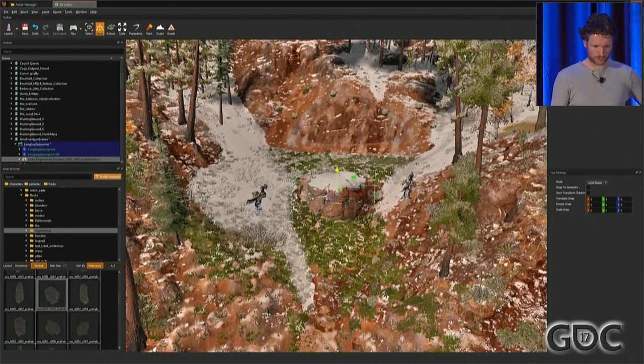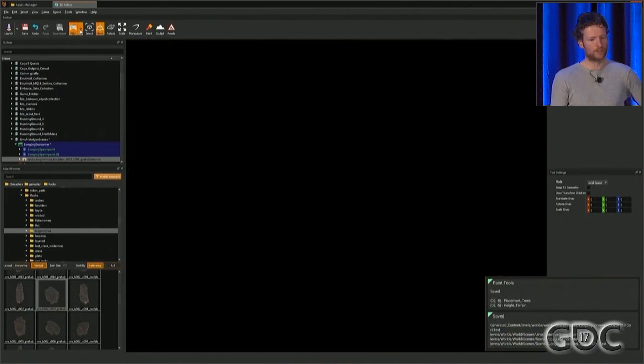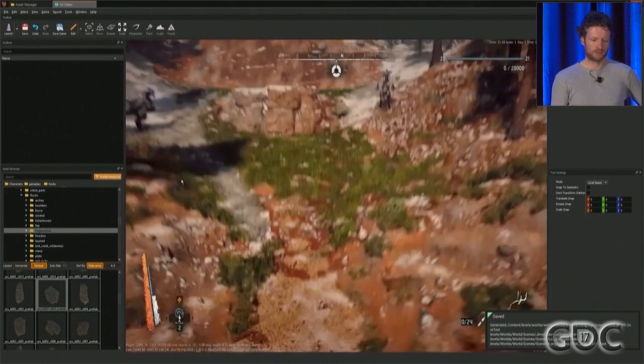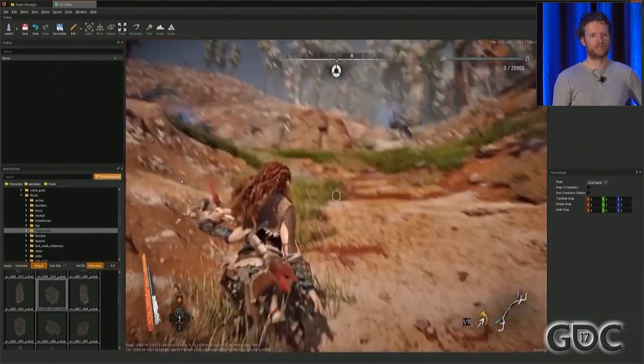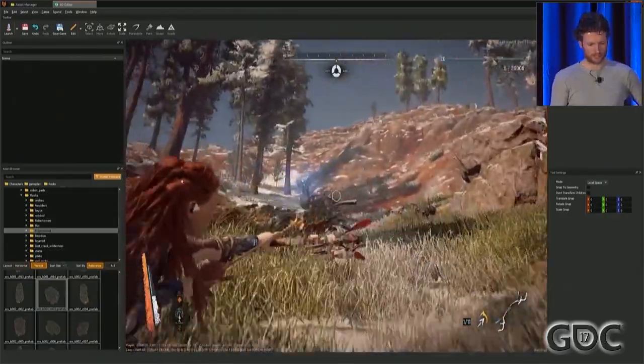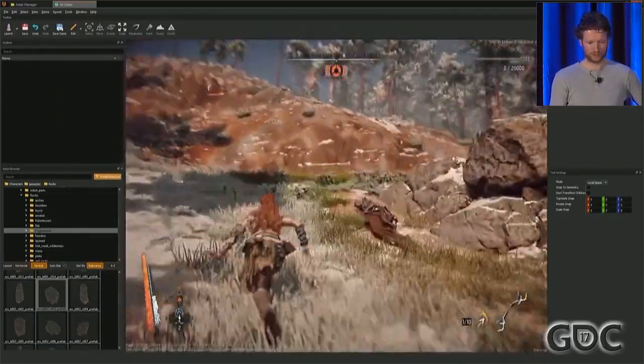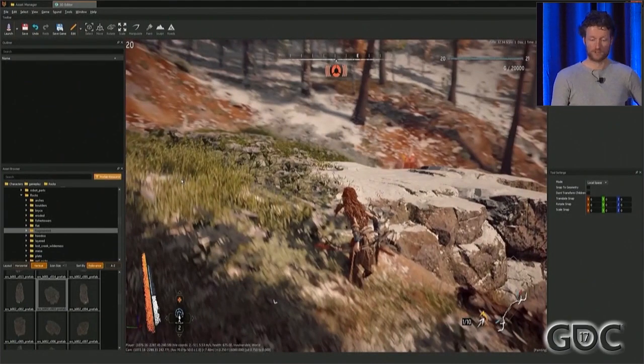Yeah, so we just use the tools to drag drop the rock in, place it. Save it, gonna try it out. So now we're immediately back into edit mode. And yeah, Aloy can shoot some robots and see if this actually works out well. Pretty sweet.